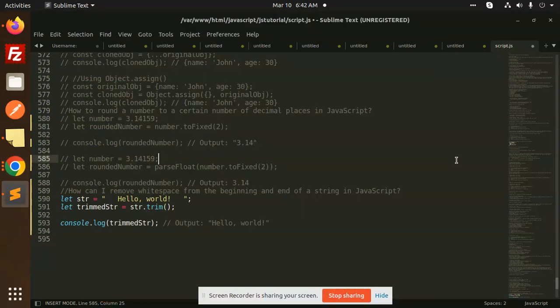Today we are going to learn how we can remove the white spaces from the beginning and the end of a string in JavaScript. This can be achieved by using a function named trim. Trim removes the spaces, whether you want to trim from the left or from the right. If you want both, then you can use the trim functionality.